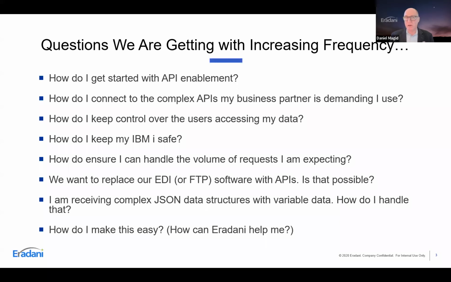There was just a couple of weeks ago, one of the major products that IBM i users used was found to have some vulnerabilities that had to be closed up because they were exposing IBM i users. So how do you keep the system safe? How do I ensure I can handle the volume? Once you put an API out there and let people know it's available, you might find that your customers want to use it and they start to hit you with lots and lots of API calls. So how do I manage the volume and ensure I'm providing appropriate response?